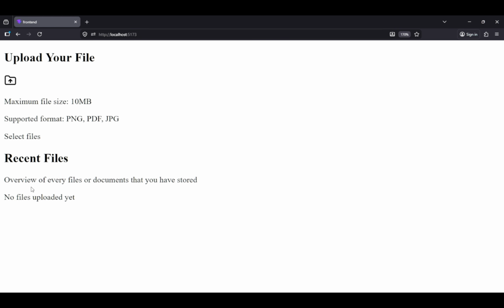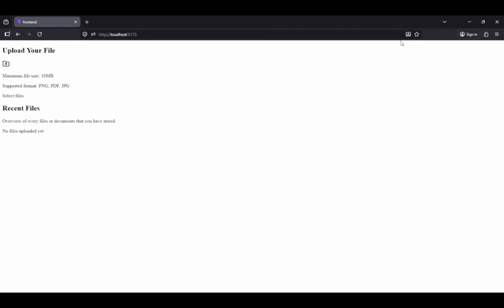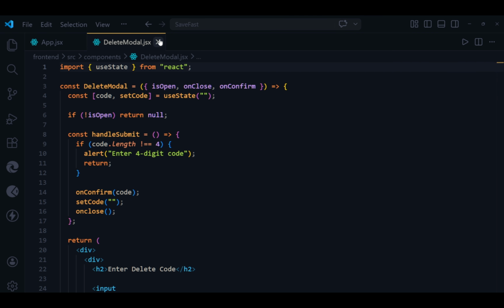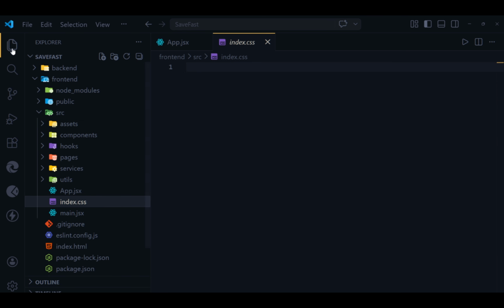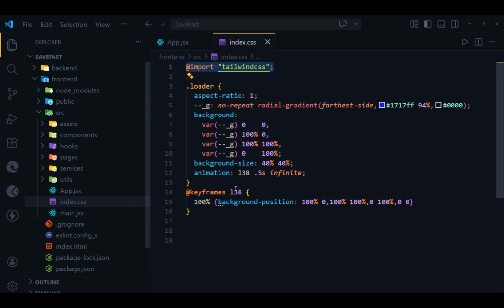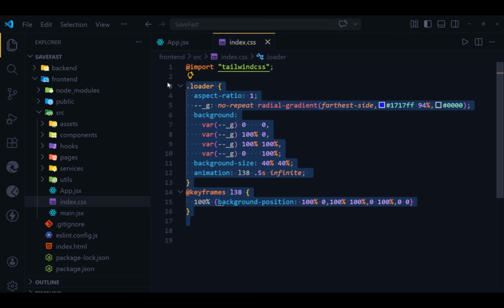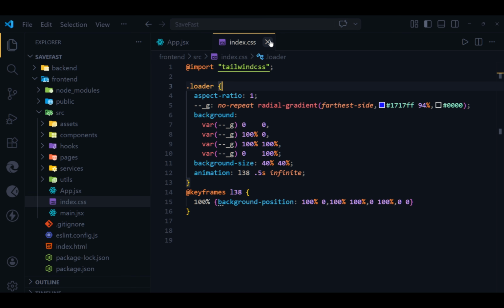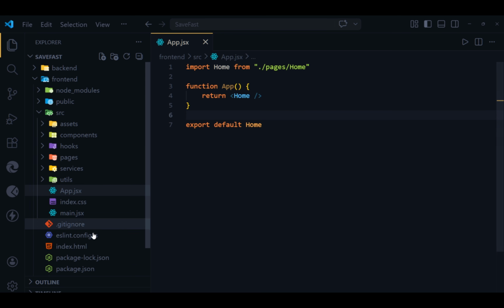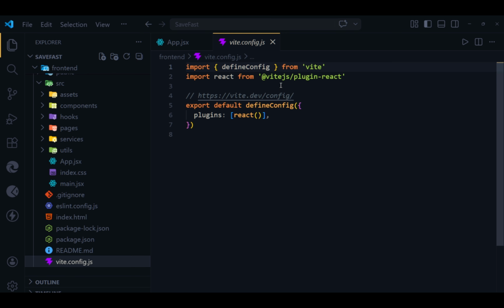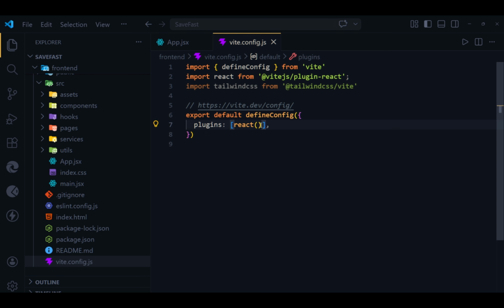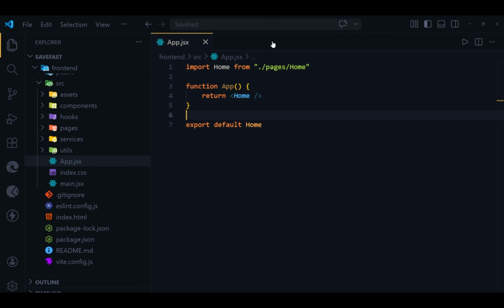For styling, we will use Tailwind CSS, which is already installed. In the src folder, we will open index.css and add the Tailwind CSS import directive at the top. Below that is some additional code for the loader animation. You do not need to write this manually. You can simply download it from the GitHub repository. Then we will open vite.config.js, import Tailwind CSS from the Tailwind CSS Vite package, and call Tailwind CSS inside the plugins array.